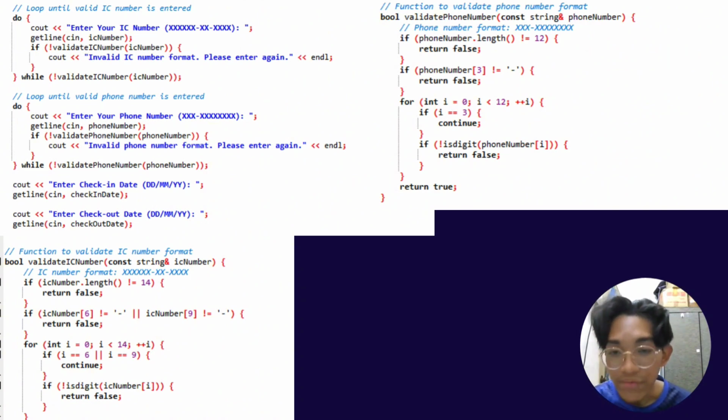When do statement is enter your IC number, if the user inputs an invalid IC number, the function will display invalid IC number format. Please enter again. And while will be declared invalid IC number until the user inputs a valid IC number. When the user inputs a valid IC number, the program will go into the next loop.